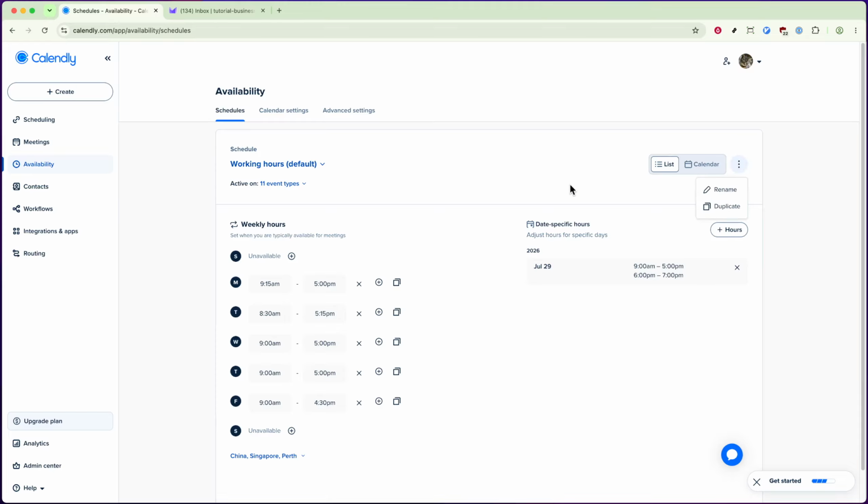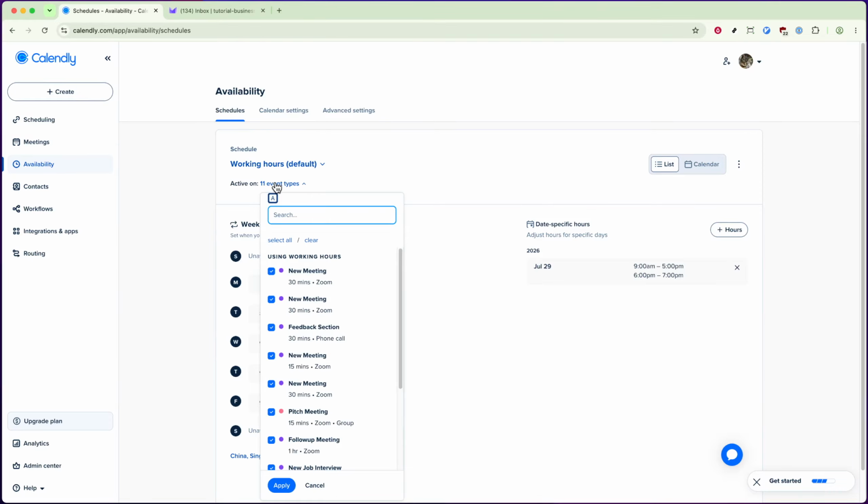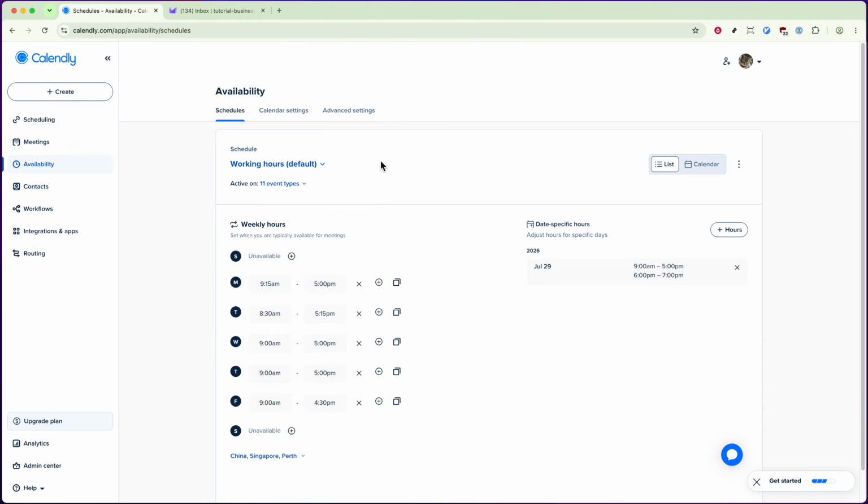The final step is to share your personalized Calendly link with clients, colleagues, or anyone else who needs to book time with you. This link is key because it allows others to see your availability in real time and book an appointment during your open slots. No need for endless emails or messages to coordinate schedules. It's all automatic.